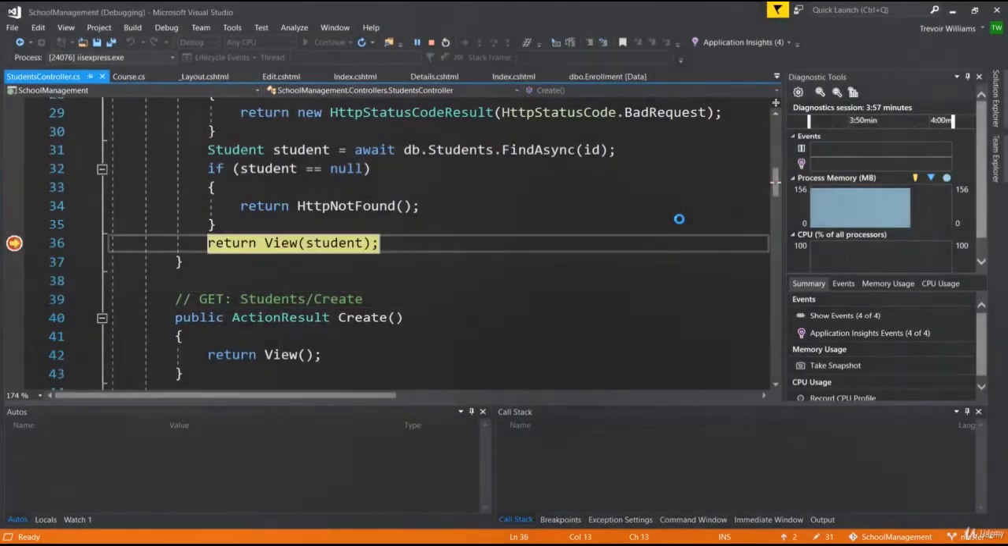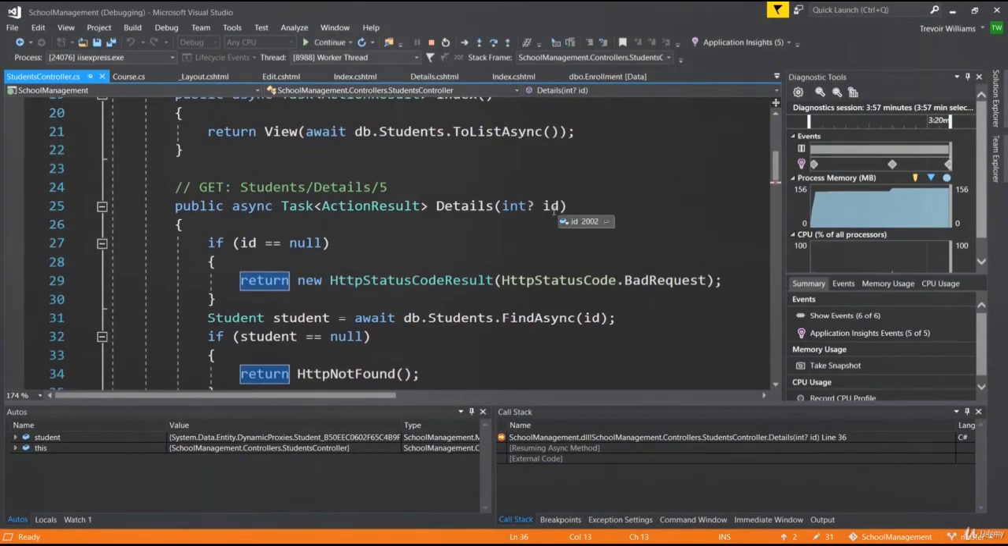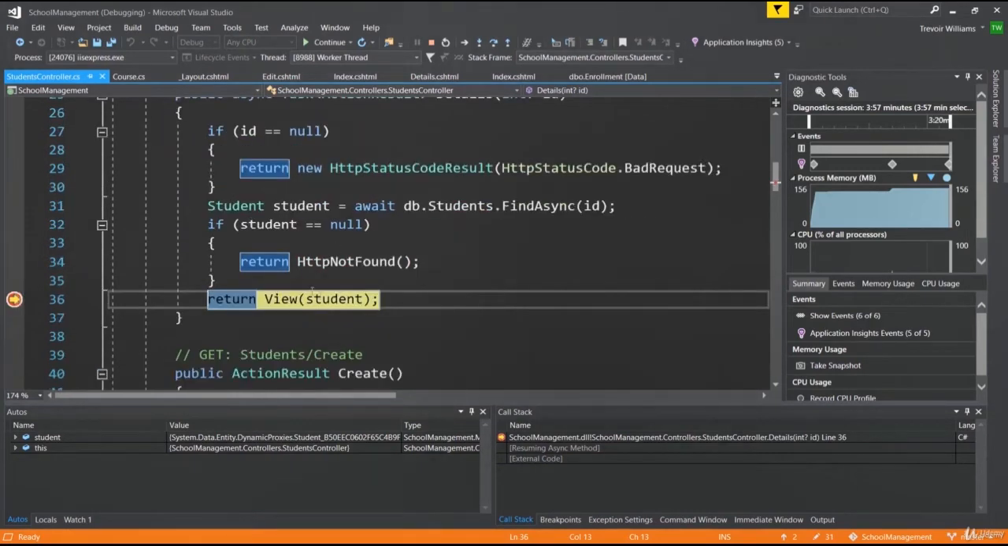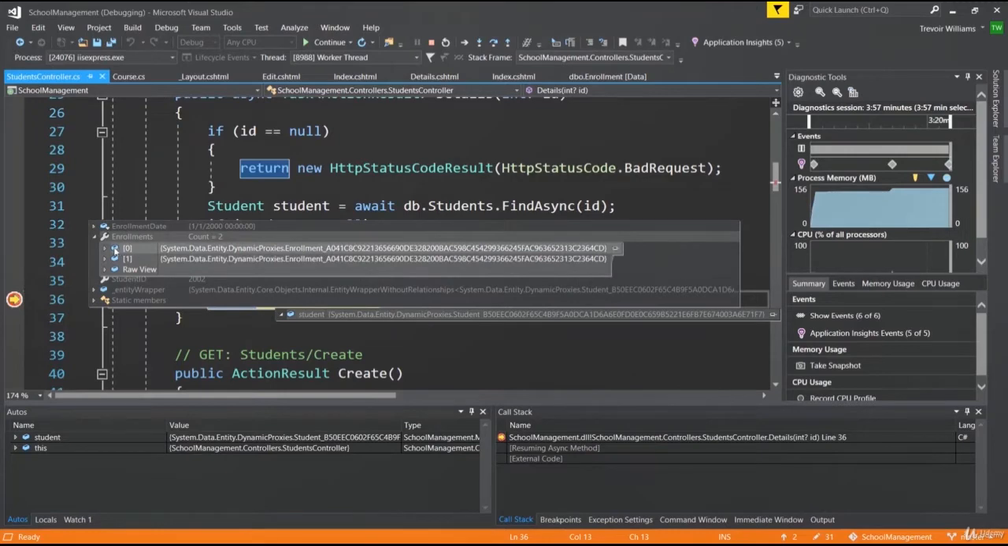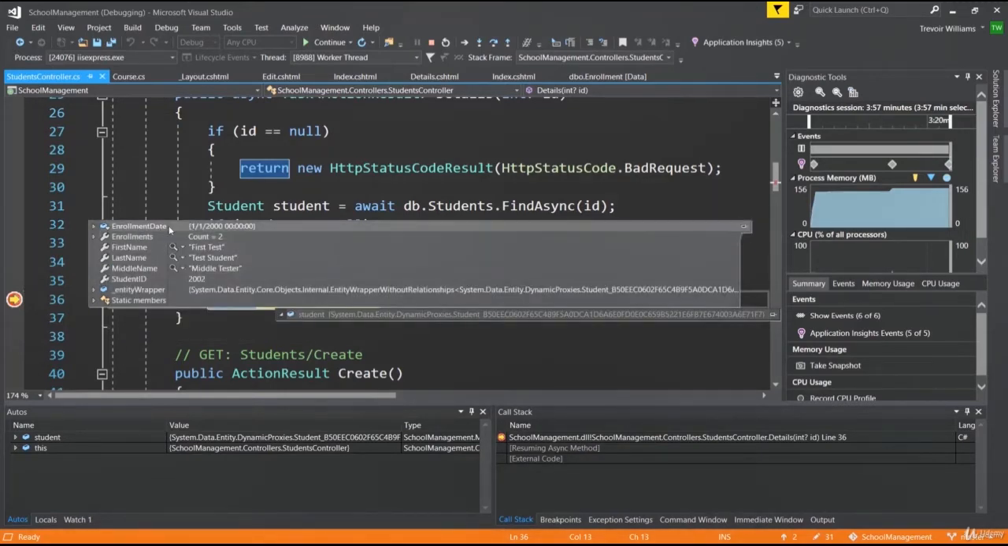So we're going to fetch a student, and the ID that was passed in was 2002. And we can see that one was fetched because we did not get back an empty object. Now, when we look in this object, we'll see that we have first name, last name, middle name, and we also have two enrollments. So this student is currently associated with two courses in our enrollments table.